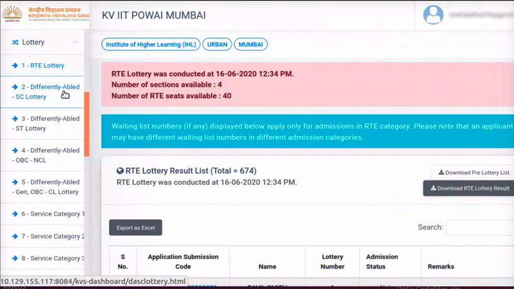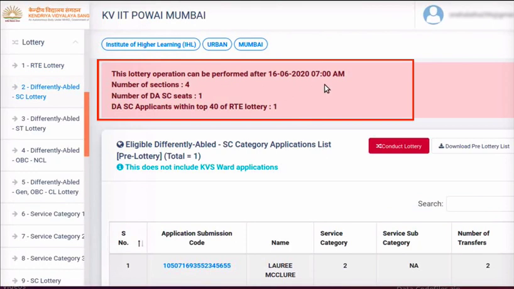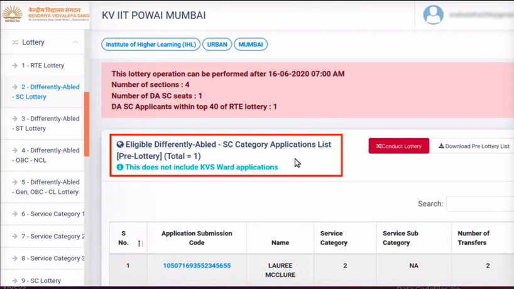Click on the link. This lottery can be performed only after you perform the RTE lottery. The date and time at which the lottery can be performed is mentioned at the top of the page. You will also find the following information: number of sections, number of horizontally reserved differently abled or DA seats under SC category, DA SC applicants within top 40 of RTE lottery. Total number of eligible differently abled SC category applications is given here.